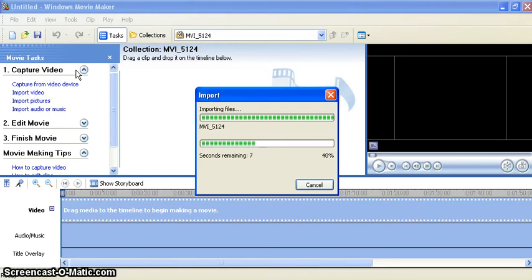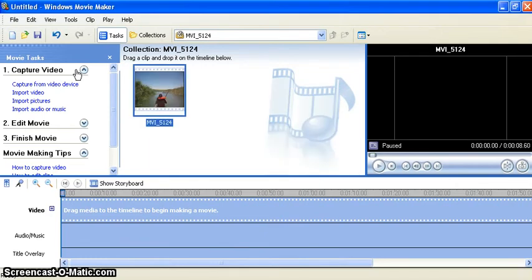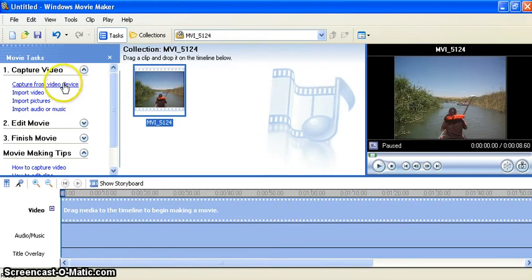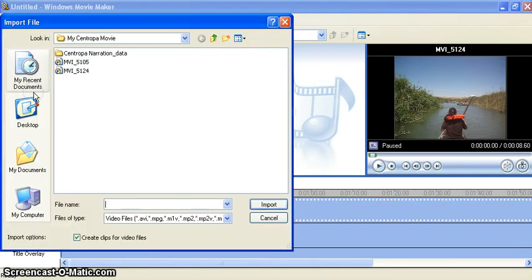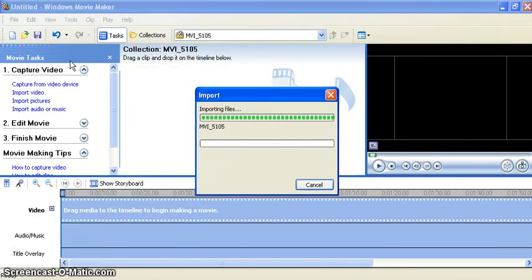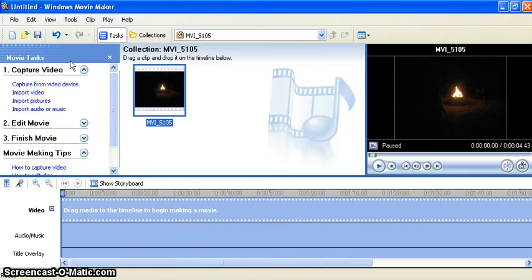Now this doesn't mean it's in my film yet. It's just in a collection where I can drag it into my video later on if I want to. So right now it's importing it into Movie Maker, but not necessarily into the movie itself. So I'll show you one more time. Just going to double click on the video file that I want, and it will import it into Windows Movie Maker.